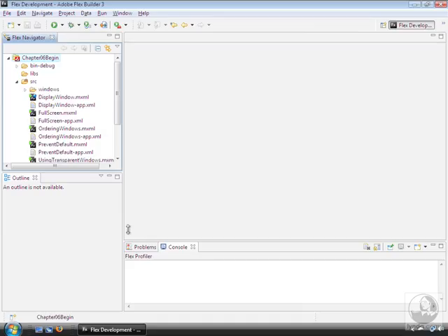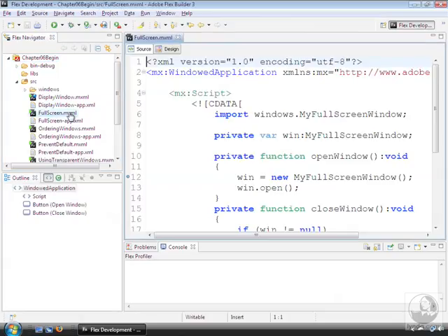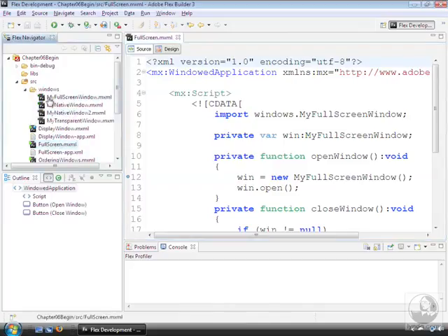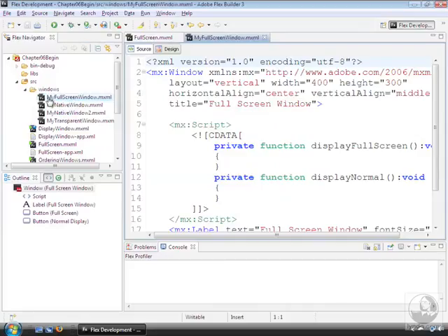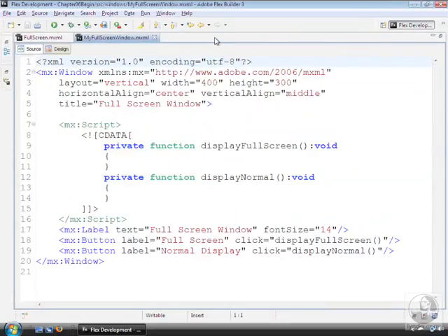For this demonstration, I'll use an application named fullscreen.mxml, which you'll find in the Chapter 06 Begin project. If you're following along with the exercises, open the application in FlexBuilder. I'm also using a component in the Windows folder named myfullscreenwindow.mxml. This component has two empty methods named displayFullScreen and displayNormal. Each method is called upon a click event of a button.